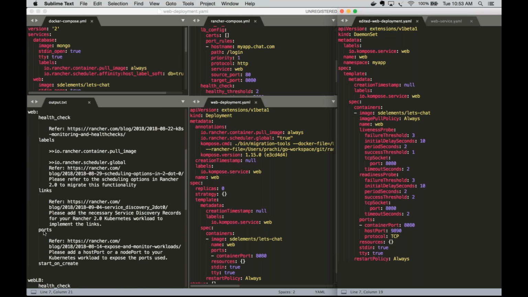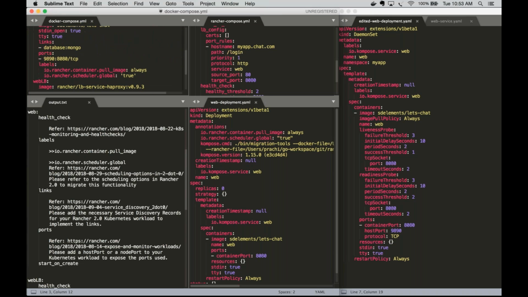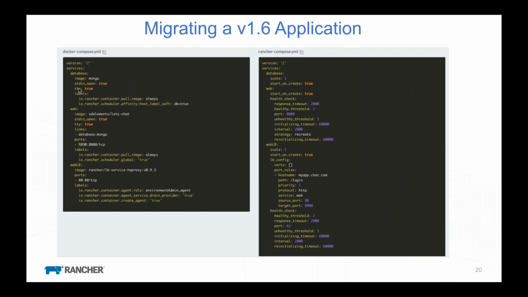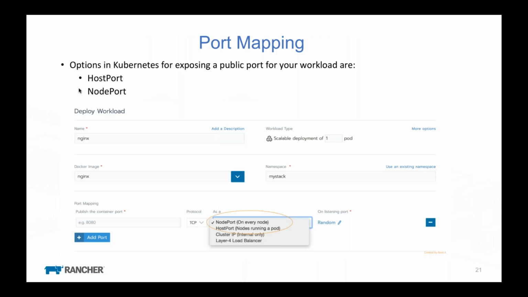These are the concepts that we will have to go through and see how we can migrate them to Kubernetes YAML specs. Firstly, I'll talk about the ports. As you can see in my Docker Compose YAML file, my web service is exposing its private container port 8080 to the public host port 9890. In order to take care of this, there are multiple options in Kubernetes. So we will jump back to the slides and talk about it.